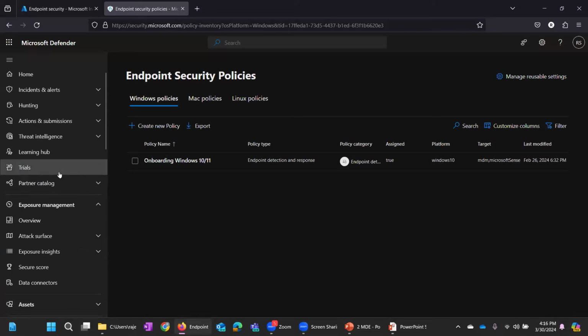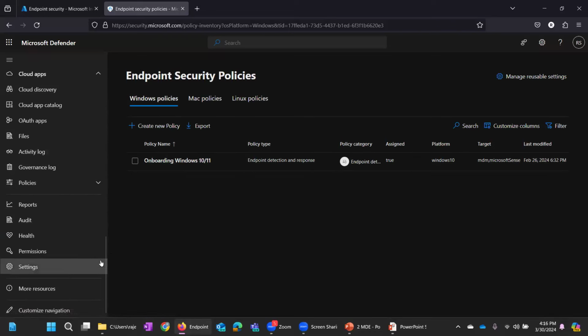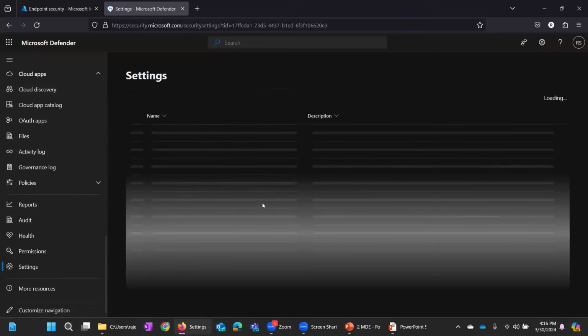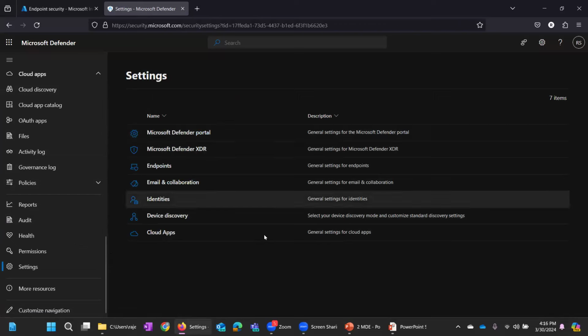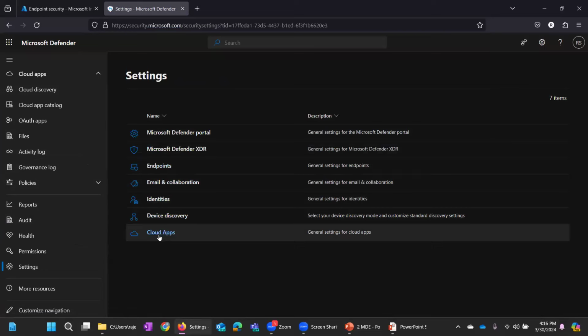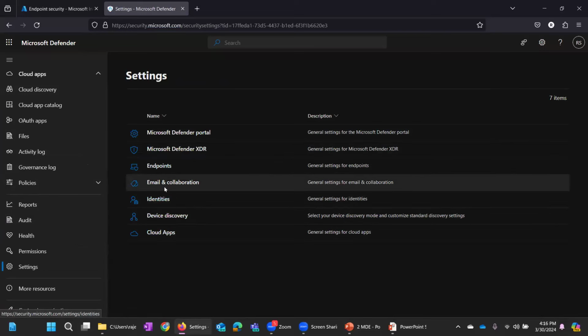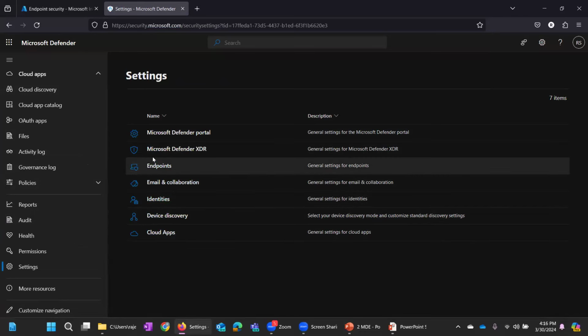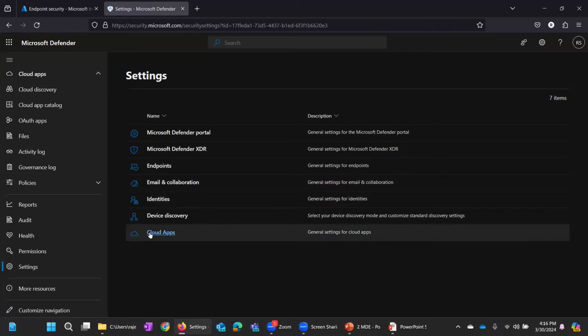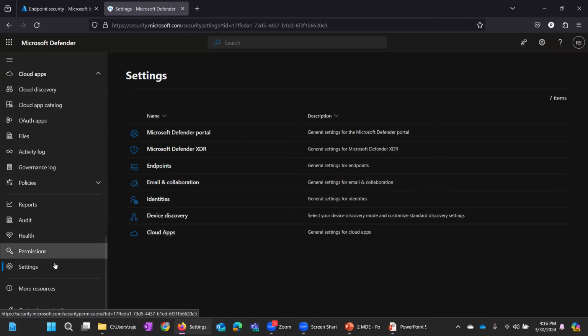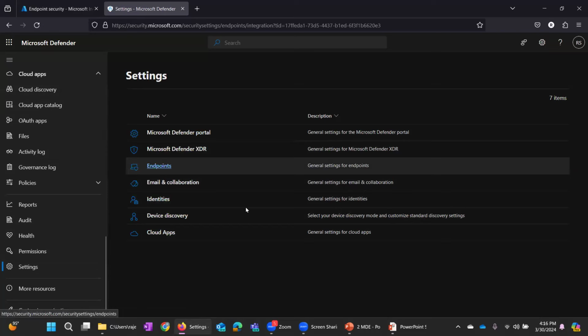You'll be amazed to see how much information this console has. As I said, this is a very, very in-depth product. This console, security.microsoft.com, is a suite of these four products: cloud apps, device discovery, which is not a product but a feature you enable, then endpoints, your Defender for Endpoint, email and collaboration, Office 365 Defender for Identity, and Defender for Cloud Apps. So this is a master home page, and if you click settings, you will see all of this. And if you click endpoints again, this only talks about the features within Microsoft Defender.